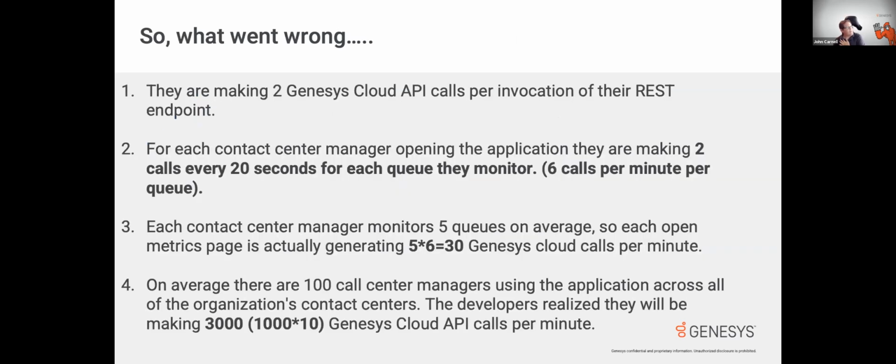And what we found is that the developers were a little bit overly optimistic about, oh, I can just call these distributed APIs as often as I want. And they never really thought about, well, are there rate limits? Are there things that I have to plan for? And what happened is every time they had a call center manager opening the application, they would do 2 calls out to Genesys Cloud.